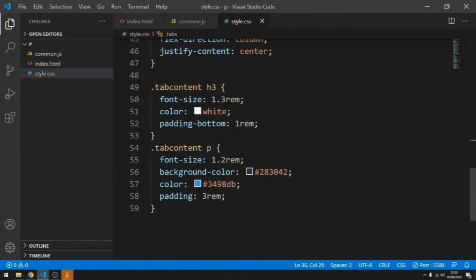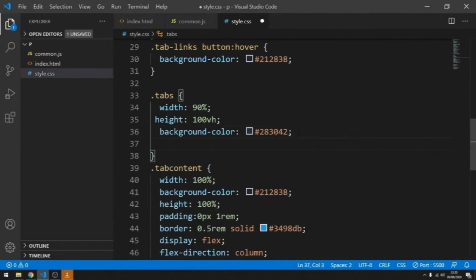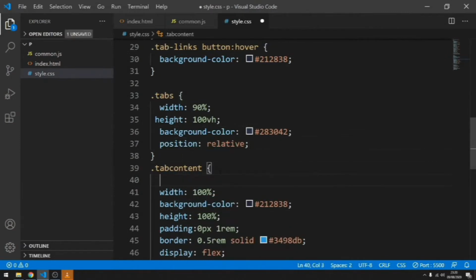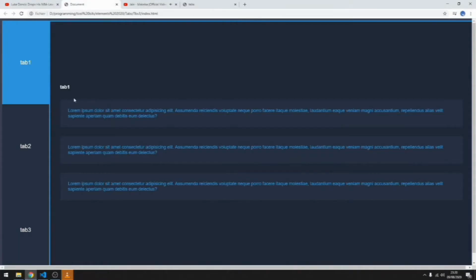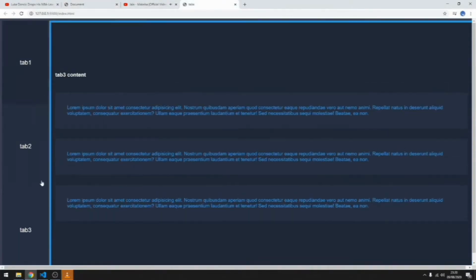Now let's add the position relative to the class tabs and the position absolute to the class tab content. By doing this, we're gonna stack all the tab contents on each other.